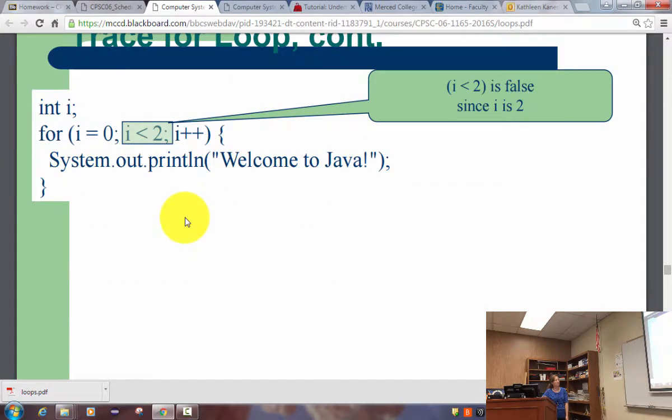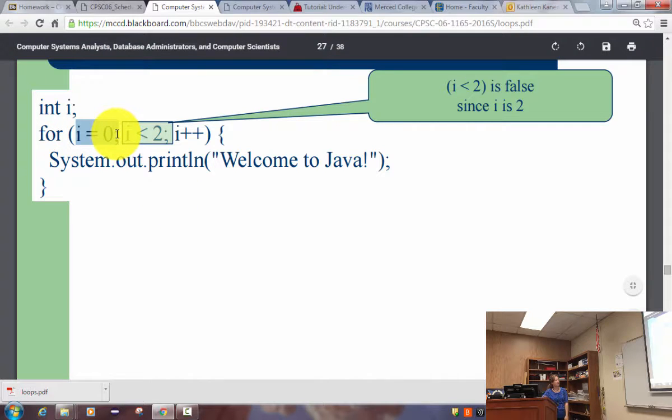So things to remember, you only do this once. You do this at the end of each loop. And you check at the beginning of every loop. If it's true, you execute the loop, and if it's false, you skip the loop.